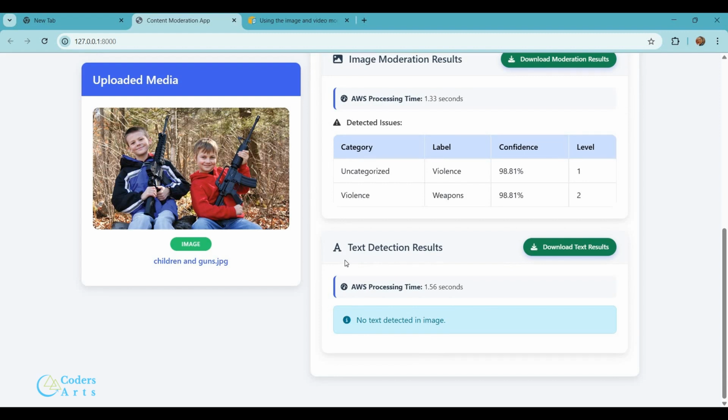We also have one section which detects any text if it is present on the image. In this case, there is no text in the image, so nothing has been detected in here. But the purpose of having this section is to also introduce text moderation in here if there is any. For this demo, we are only listing down the detected text in here.